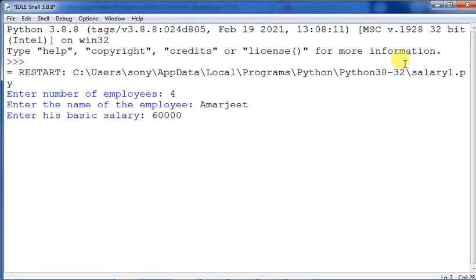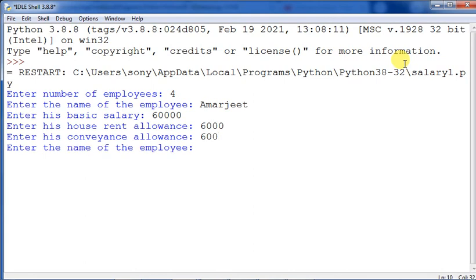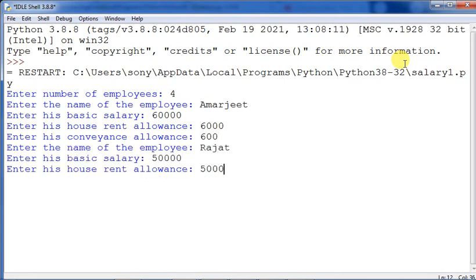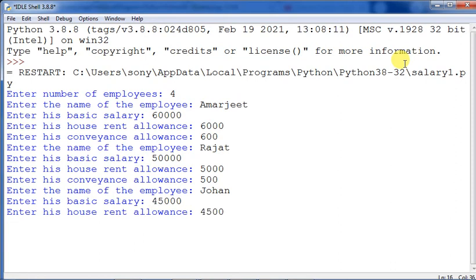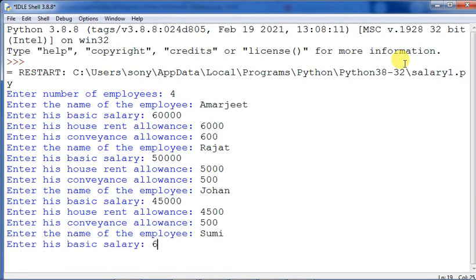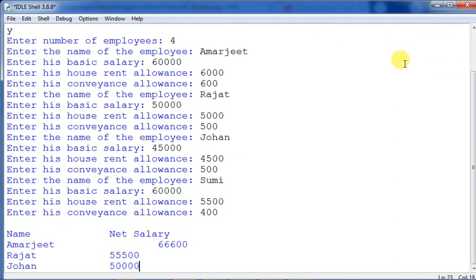Amarjit is getting 60,000, 6,000 as the house rent and 600 as the convenience allowance. Rajat is getting 50,000, then 5,000 as the house rent and 500 as the convenience allowance. Enter the name of the employee, say John, getting 45,000, 4,500 as the house rent and 500 as the convenience allowance. And the name of the employee Sumi, getting 60,000 basic salary, house rent allowance 5,500, and 400 as the convenience allowance.